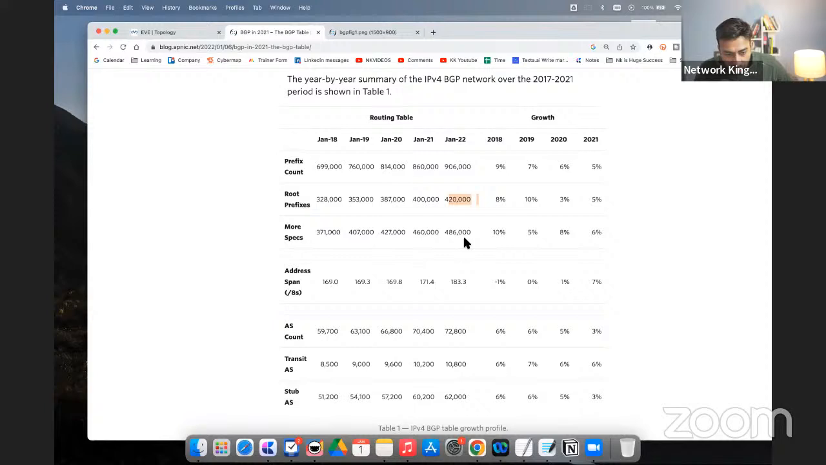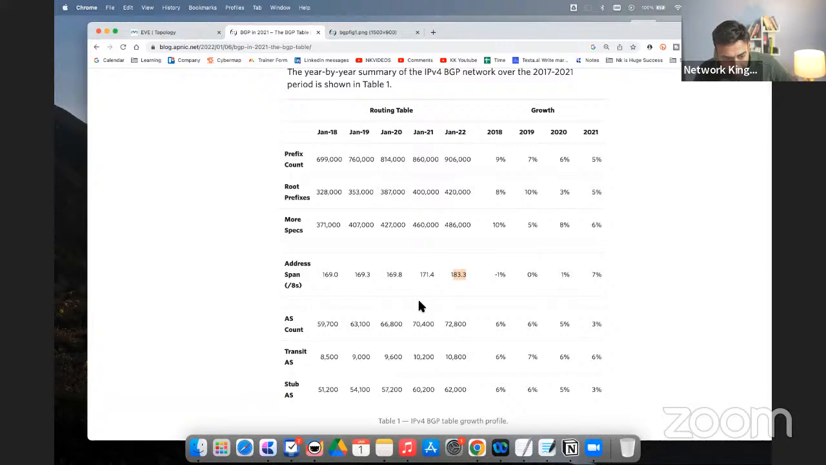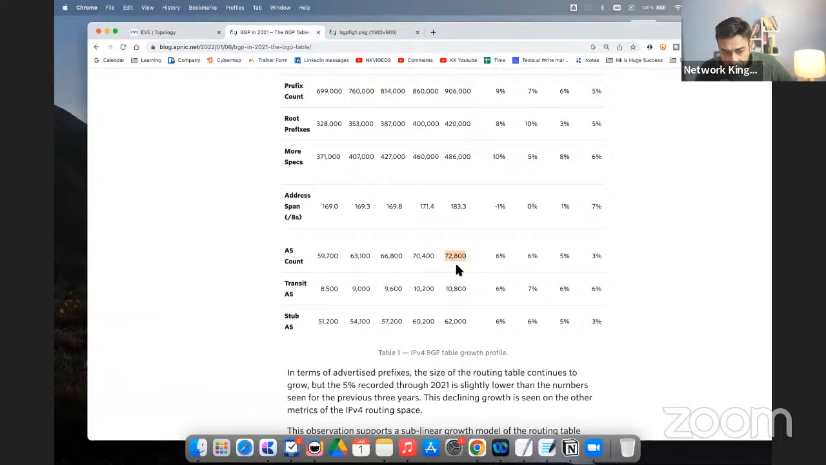Okay, so you can see the addresses span /8 around 183. How many AS numbers are we getting? 72,000 people have registered for AS numbers. Now you must be thinking the total AS number count is 65,000. And you are saying the AS number count is 72,000. How?